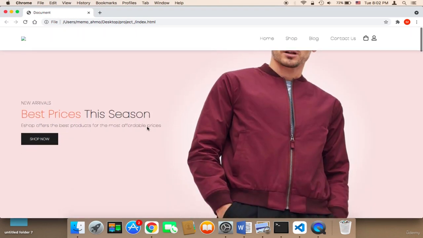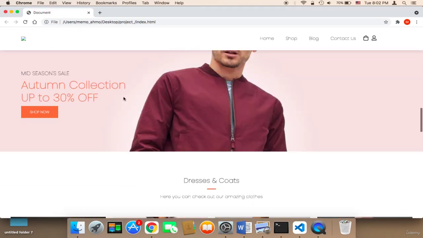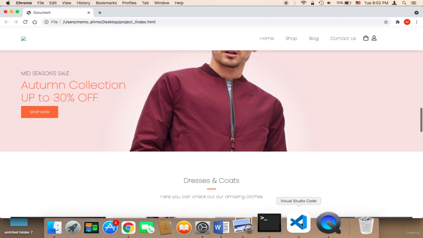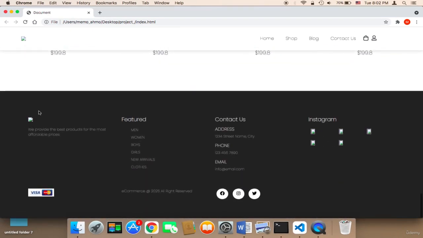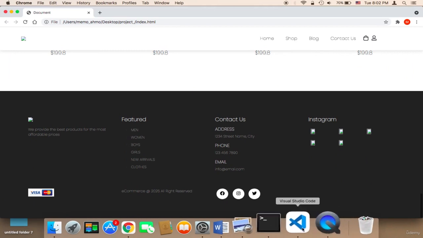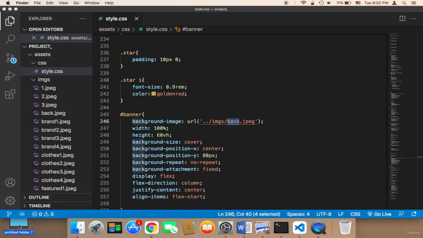Now what we need to do is work on the rest of the images. So we need first to work on the logo, and also we need to work on the banner. So we need to add another image. So let me add these, and also in the footer we need to add the logo and a few images here. So I have a folder for these images.